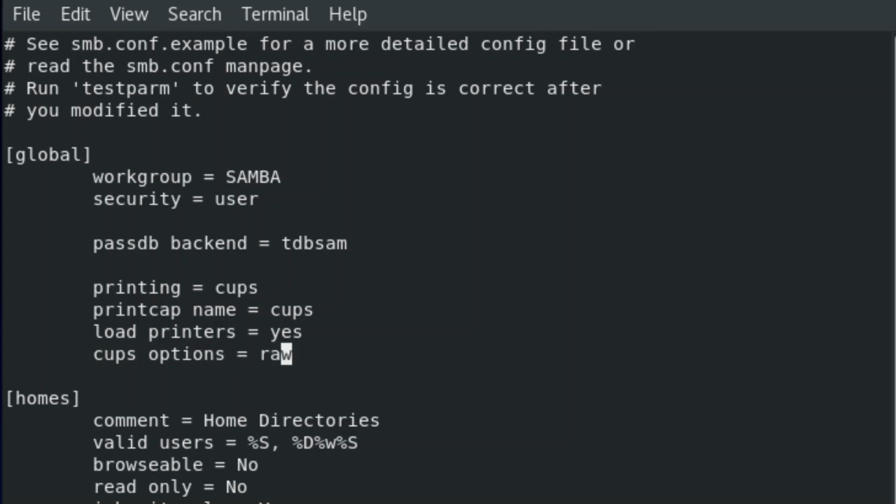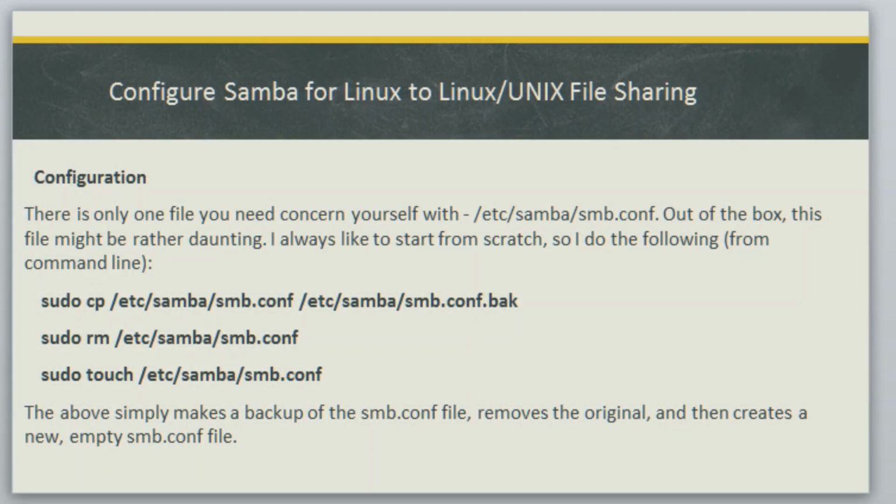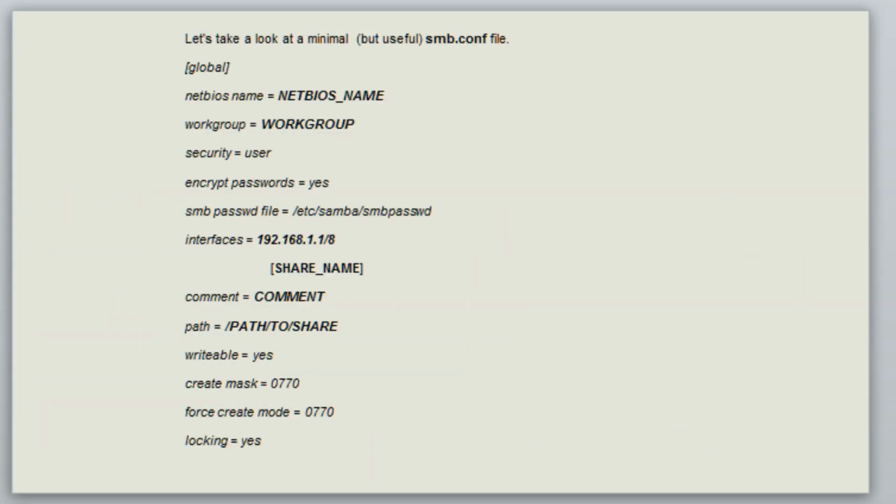Okay, let's go ahead and quit out of this file. So escape :q!. Let's go back to our PowerPoint here. So if you did delete that file and you were to put some new settings in there, this is what it would look like, all right?